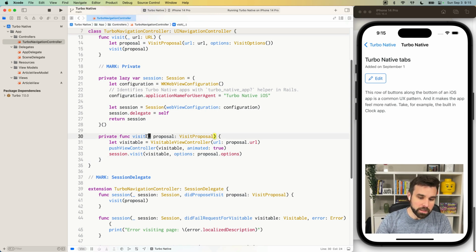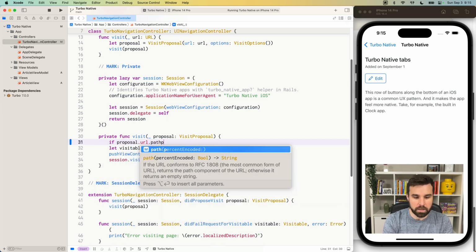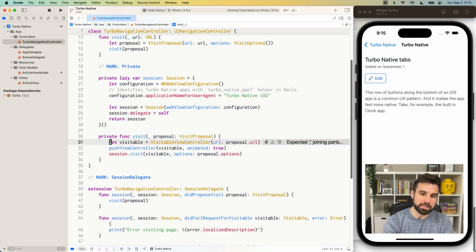Normally we could do something like, if proposal.url.path, not path, but path components first equals articles, and the second one equals 1 or 2 or 3. It gets really verbose. We could use a regex, but we don't really want that to exist in our iOS app. What if we end up changing the route of articles to blogs or posts? We have to deploy a whole new version of our iOS app just to make that change. It's not very maintainable. So we can introduce the concept of a path configuration.